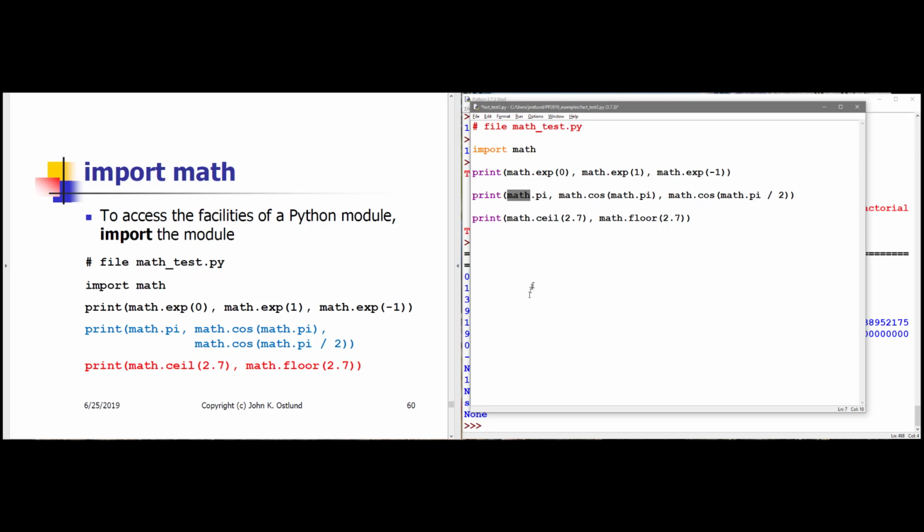Math.pi should be recognizable. Now, the cosine of pi is minus 1 if your trig is up to speed. On the other hand, the cosine of pi over 2 is 0. So I ought to get the value for pi and then minus 1 and then 0 for these cosines. Ceiling and floor give you the next higher int and the next lower int, respectively. And let's see what we get.